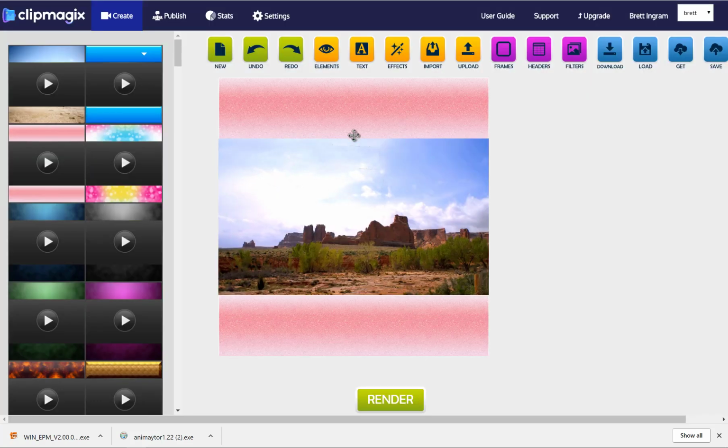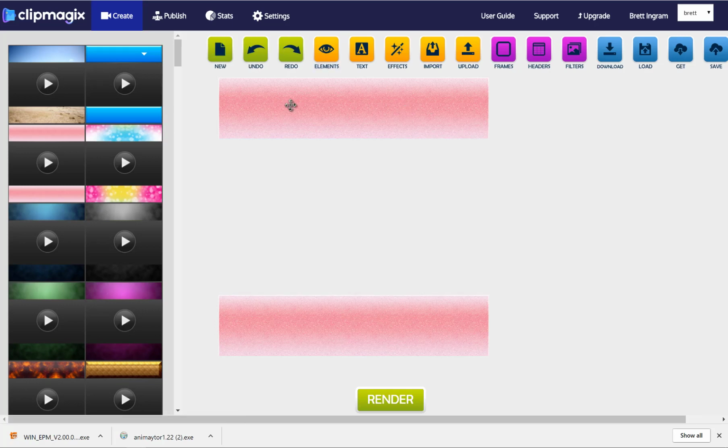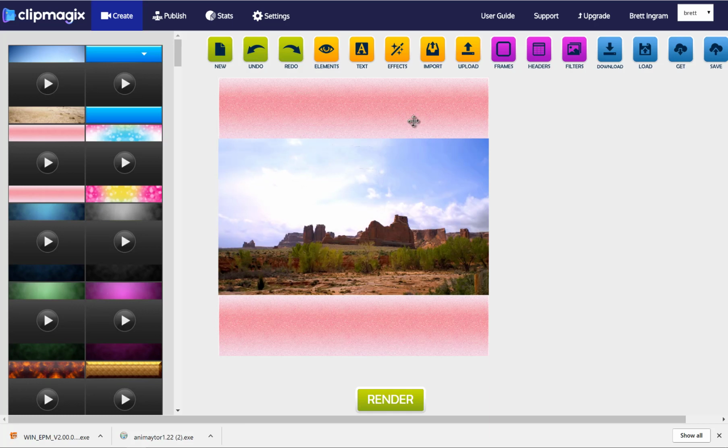Okay, so the one thing to note is if you change the frame after you've added elements, it will erase those elements. All right, so you need to decide on the frame, the header and footer you want to use first, then add the additional elements in order to be able to change the frame in the background. All right, now that we've done this, let's say we want to add a frame to it.